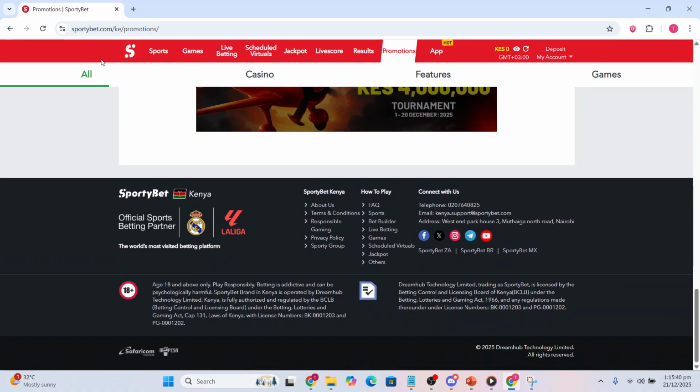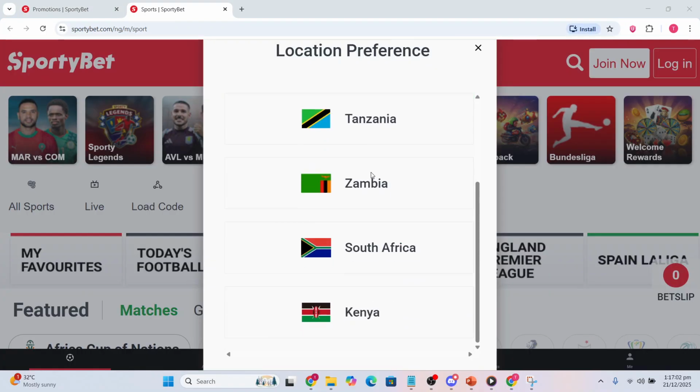And this is actually available in these countries right here. For example, as you can see, this is one of the countries. And if you want, I'll show you all the different countries it is available in, as you can see right here.